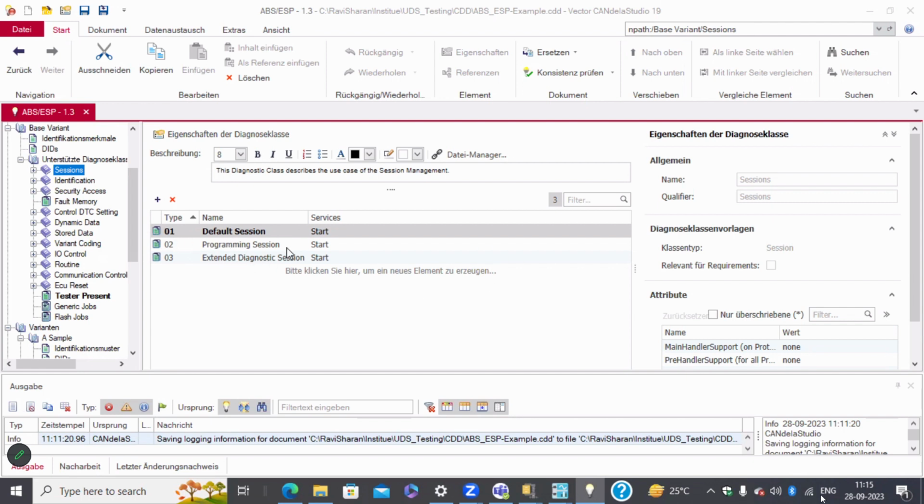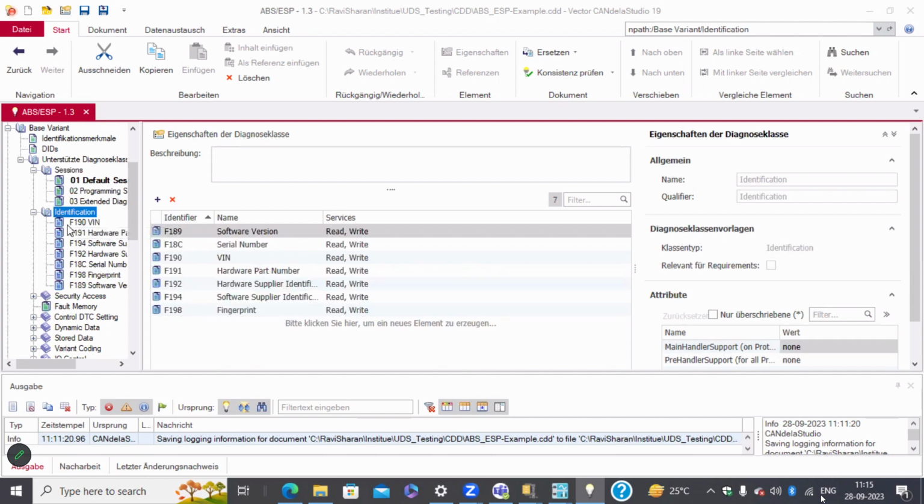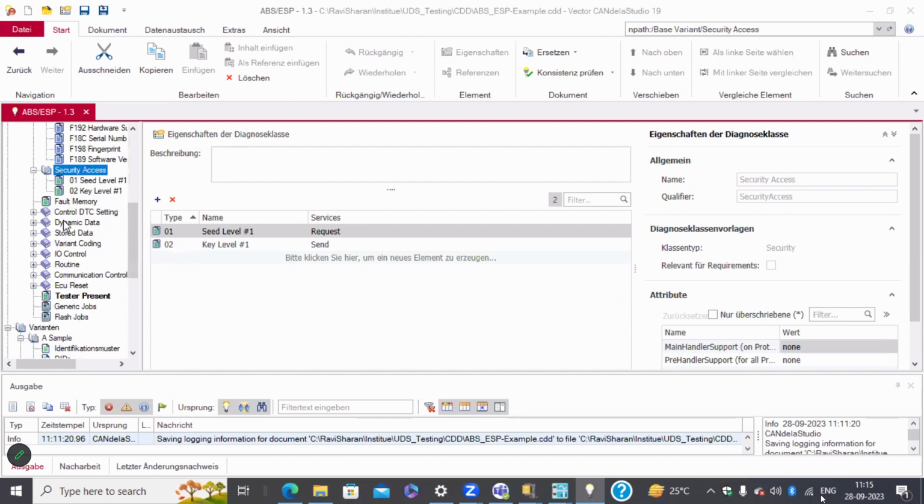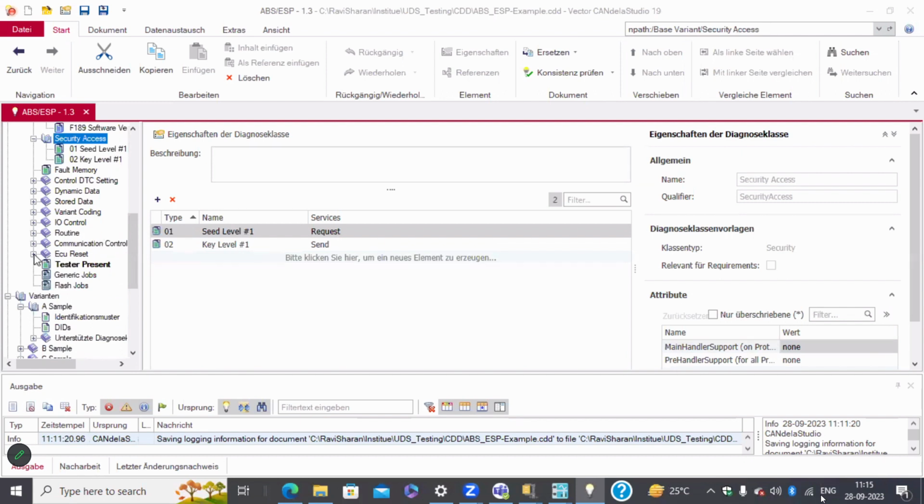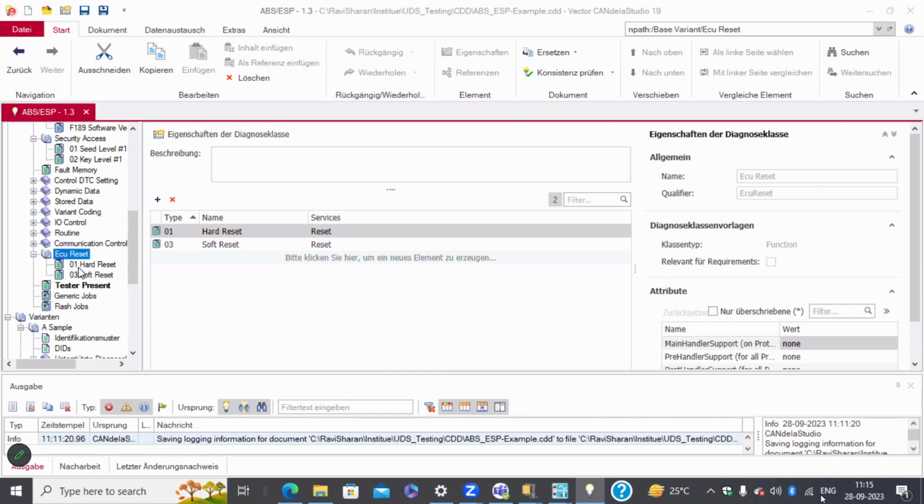Default session 01, programming session 02, extended session 03. These identification numbers are the DIDs. We have security-related information, where only security level 1 is implemented, 01, 02. For ECU reset, two types of reset request are implemented: subfunction 01 hard reset and 03 soft reset. So this project supports only two types of reset request, hard reset and soft reset.